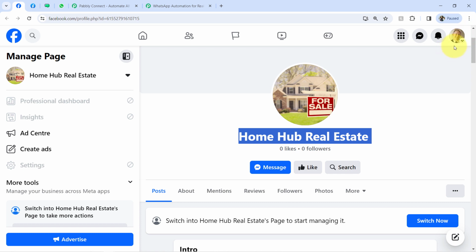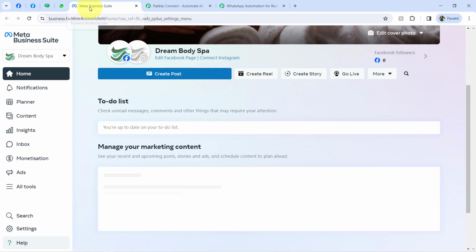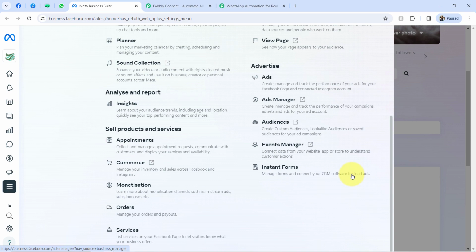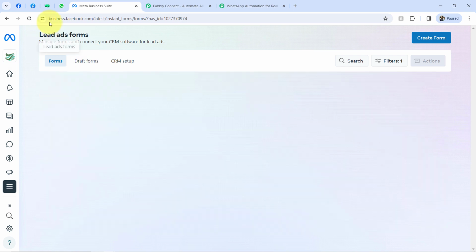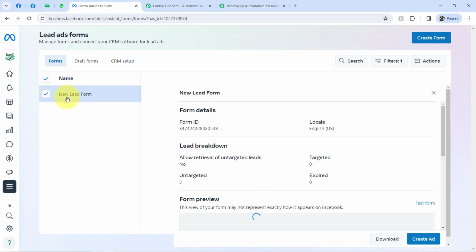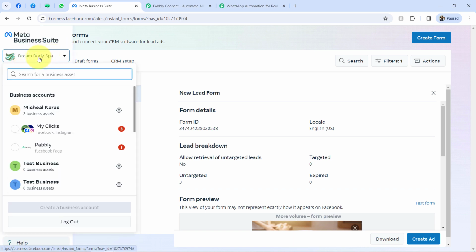If I visit the Meta Business Suite of this page, okay, give me a second, I'll show you everything. After visiting this Meta Business Suite, you will have to click on this All Tools section, and when you scroll down, you will find the Instant Forms section, and this is the lead ad form section where I have created this form, that is New Lead Form. Okay, let me select the same page, that is Home Hub. Okay, give me a second.